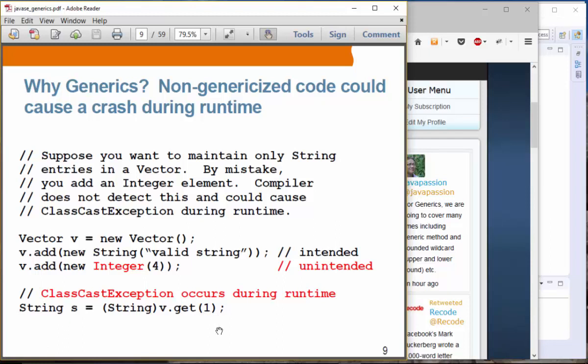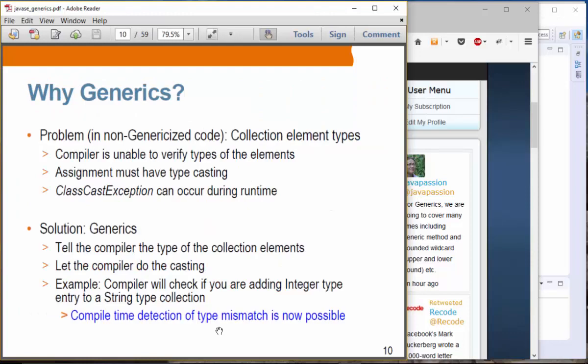So having a runtime exception is really bad. Maybe you have an application running for 2 months without a problem, and then all of a sudden it crashes the system. So that's the thing that we like to avoid. When you are using generics, these problems could be corrected. So these are the problems in non-generic code.